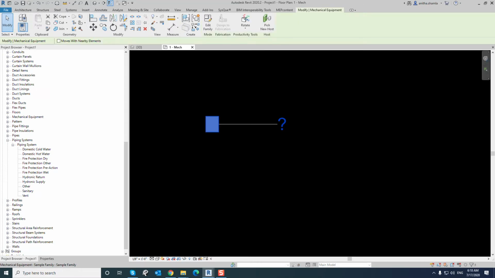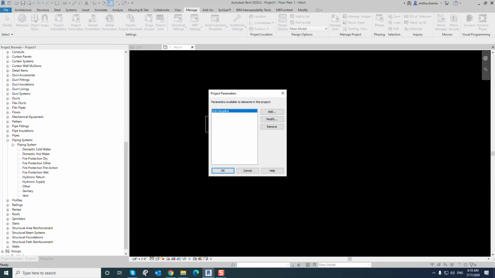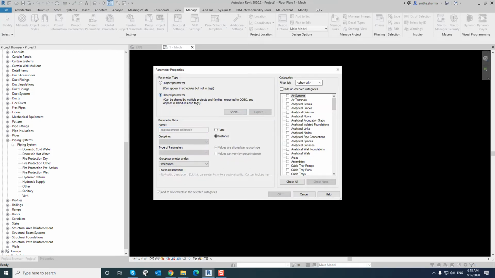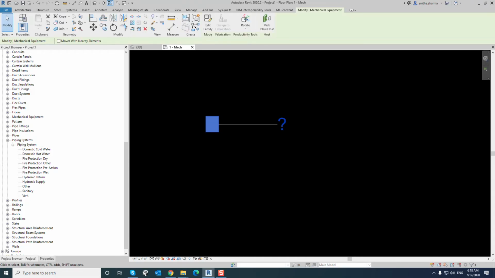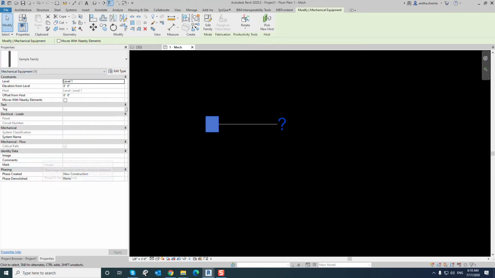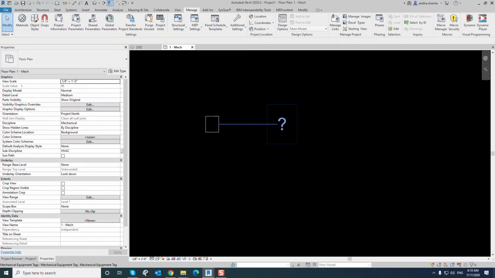Okay, click on this one. Here in Manage, Project Parameters, Add, click on Shared Parameter, click on this tag, select mechanical equipment from here. Okay, click OK, click OK. So now in the properties window you can see that shared parameter here. See, the text tag parameter came. So I'm going to provide a name, let's say PPM AQP1. I need this tag here.